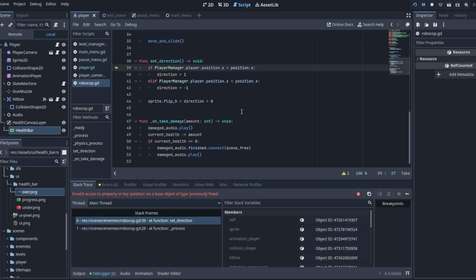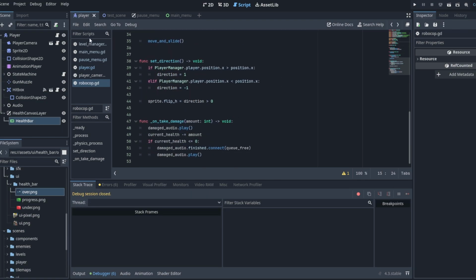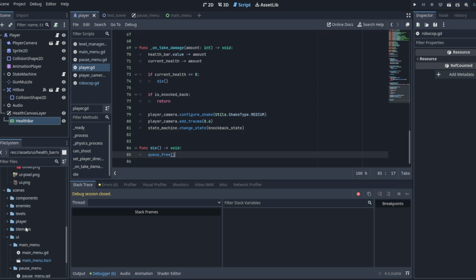So you get an error here because we got rid of our player and we're trying to do some direction setting here. But prior to doing that, stop this. Let's go back to our player script. Whenever we're doing this, we're not just going to queue free. We are going to have a game over screen where you're going to be able to restart the game or just quit. So we can go ahead and make that real quick.